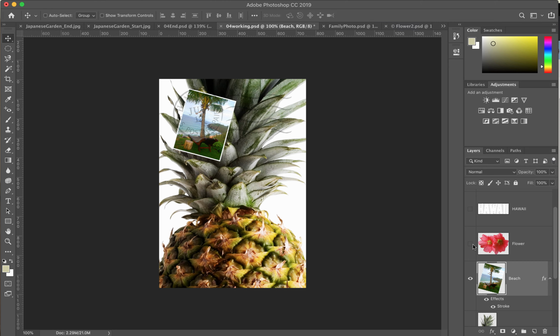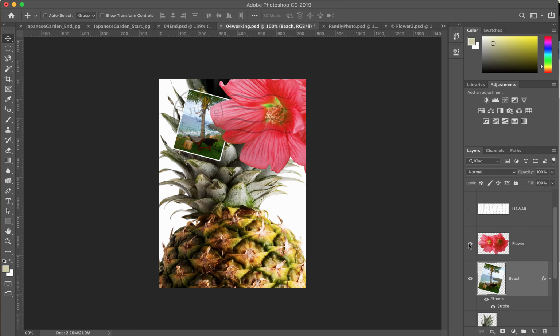And then I want to make the flower layer visible. I'm going to select the Move tool if it's not already selected. And with my beach photo layer still selected, I'm going to move the beach photo so that its corner is tucked underneath the flower and a little bit lower than the postmark. I'm trying to match the book pretty closely, so right about there. You can eyeball it any way you like. A good time to save since we've made some changes.